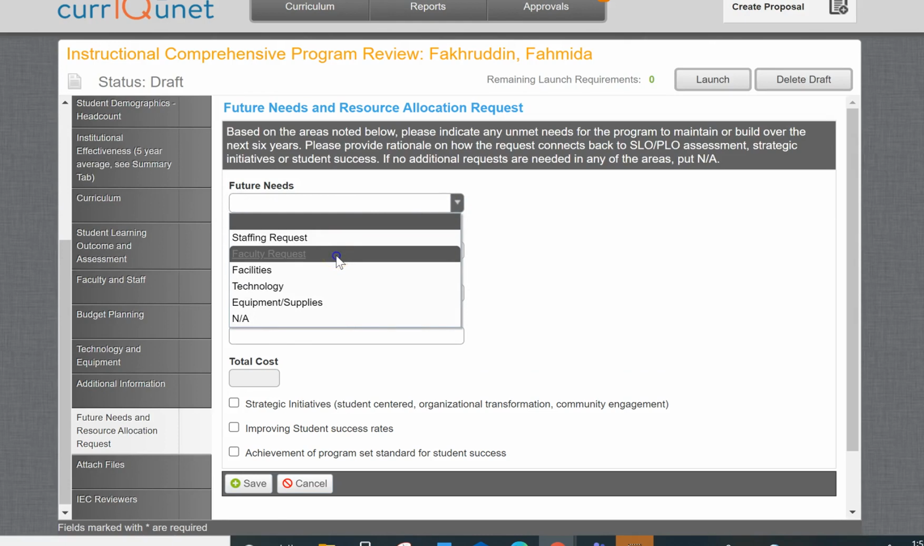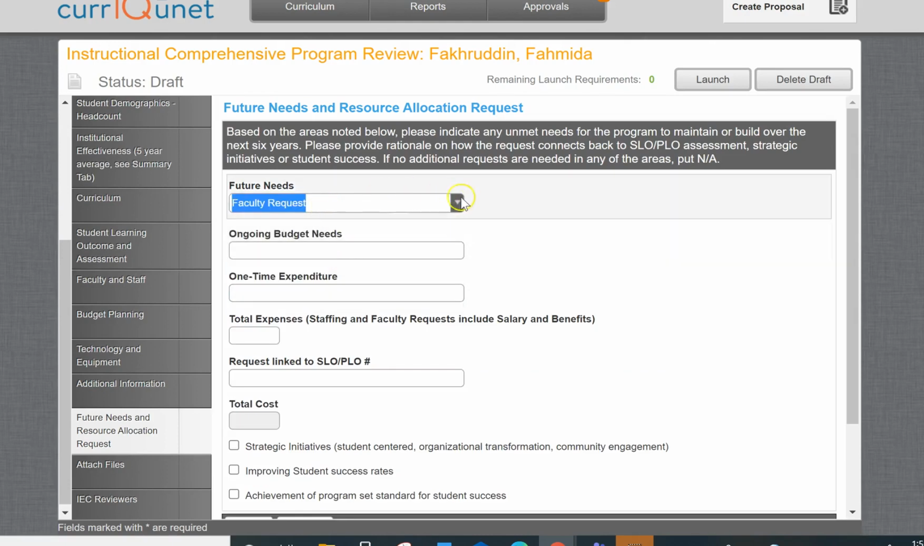Suppose we are making a faculty request, so you select faculty request, and then for ongoing budget needs, you put the number, how much you need ongoing, and then one-time expenditure, how much you need, and the total expenses for staffing and faculty request, which includes salary and benefit. I think for faculty, we don't know this information, so you can always reach out to your dean or Kathy Tran to find this information.